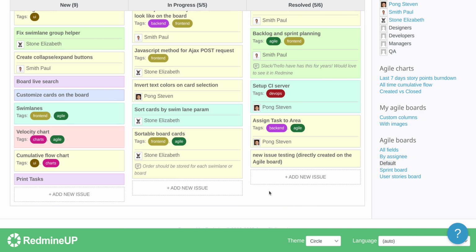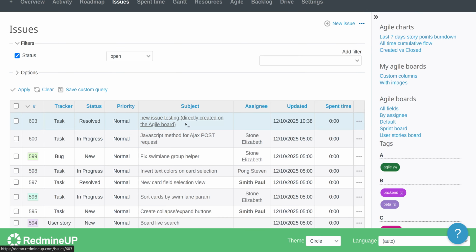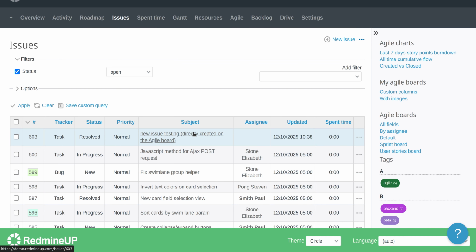Okay, so this is it. It is just created on the board. And when you go to the issues list, of course this issue is appearing here on the list as well. It is just created directly on the Agile board.